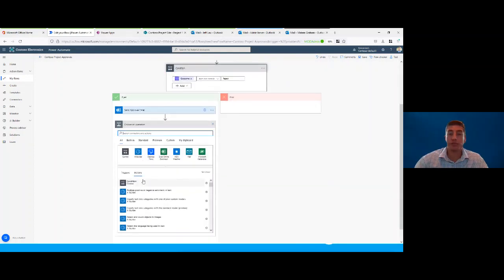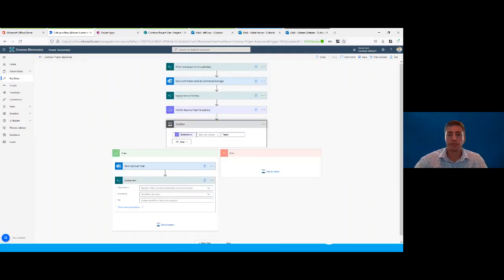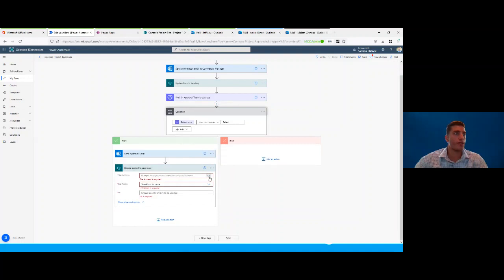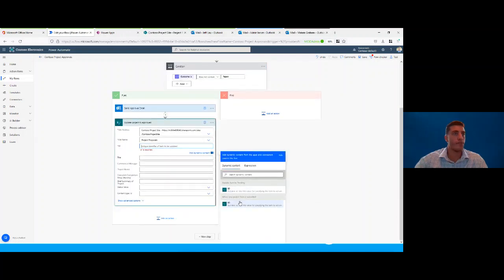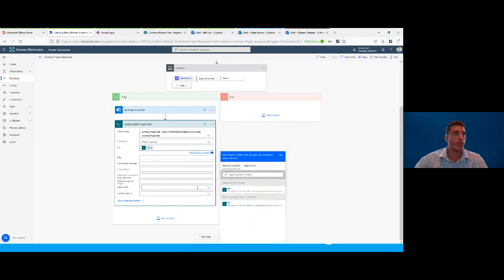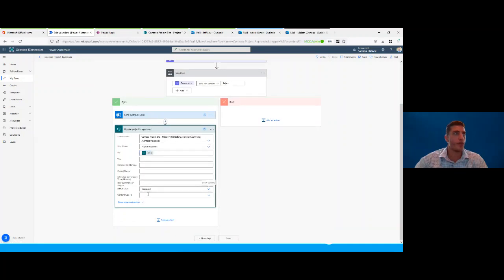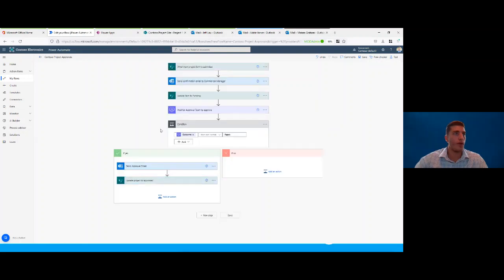The last thing we're going to do is simply update our item status to approved. Use the update item action as we used before, and we'll just fill in some of these properties. We'll give it the ID of the item, and we'll change the status to approved. All right, so we're almost done.